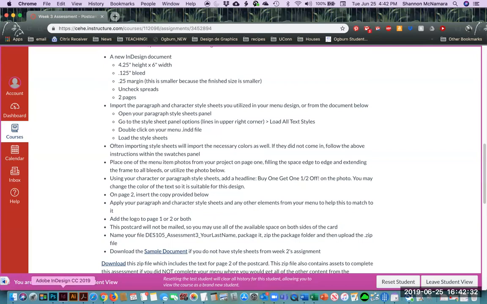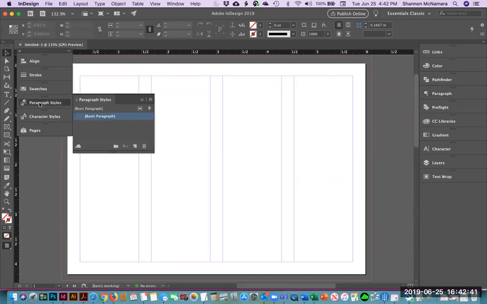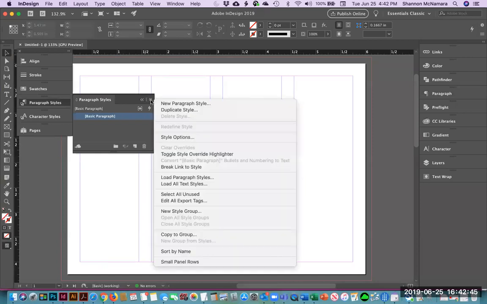All right. So I'm going to go into InDesign. I'm going to open up my paragraph styles, which are over here. And I'm going to click on the lines on the side.